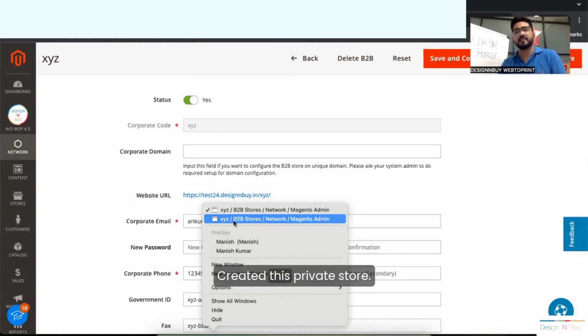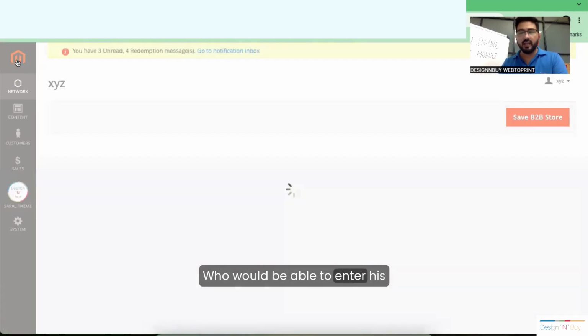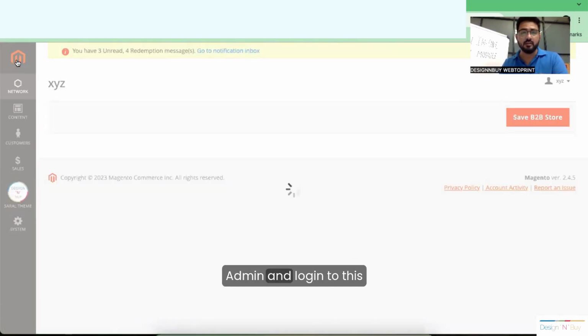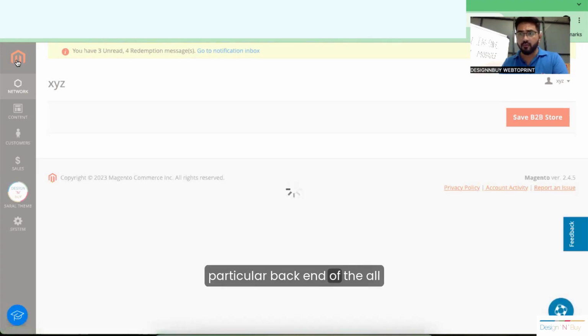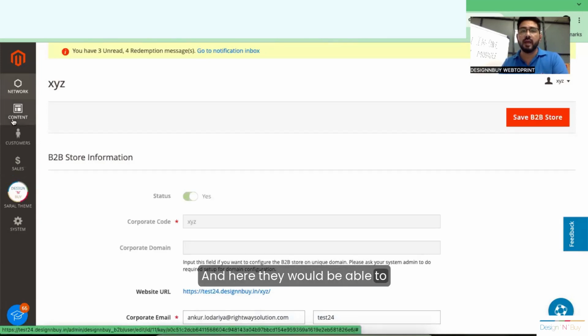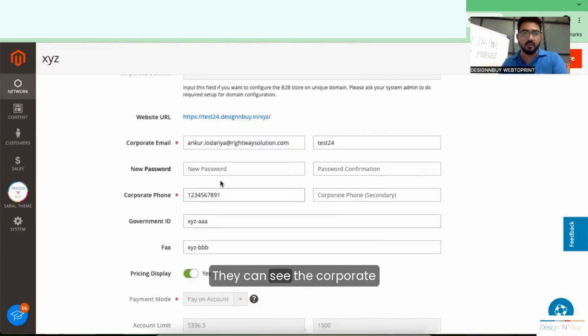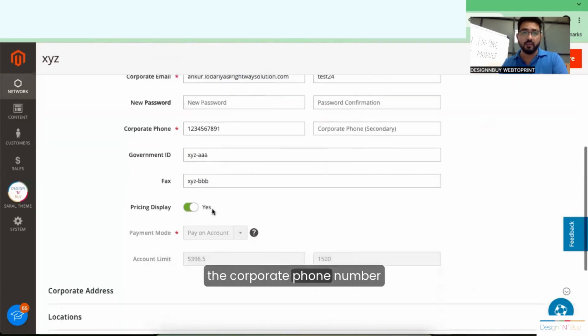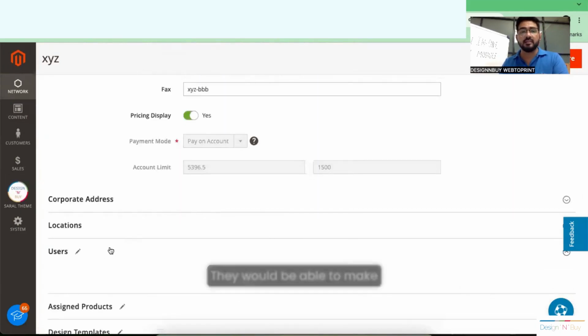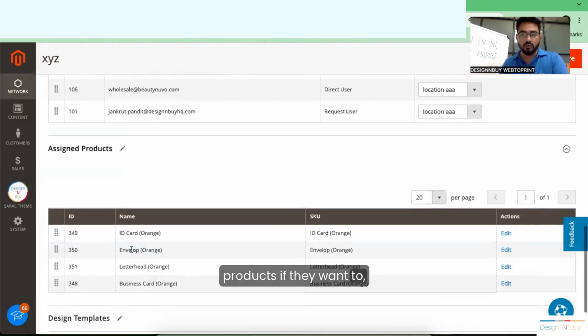Once I've created this private store, the sub admin would be able to see this particular store. So this is the backend login of the sub admin, who would be able to enter the credentials shared by the super admin and log in to this particular backend of the all-in-one web to print solution. Here they would have very few limited options which are relevant to their business. They can see the corporate email, the corporate phone number, and all those details. They would be able to make changes in number of users and assign products. They can request more products if they want to, right from here.